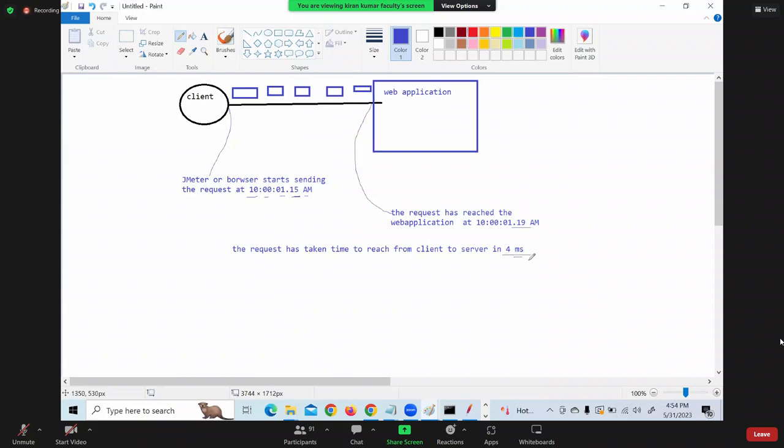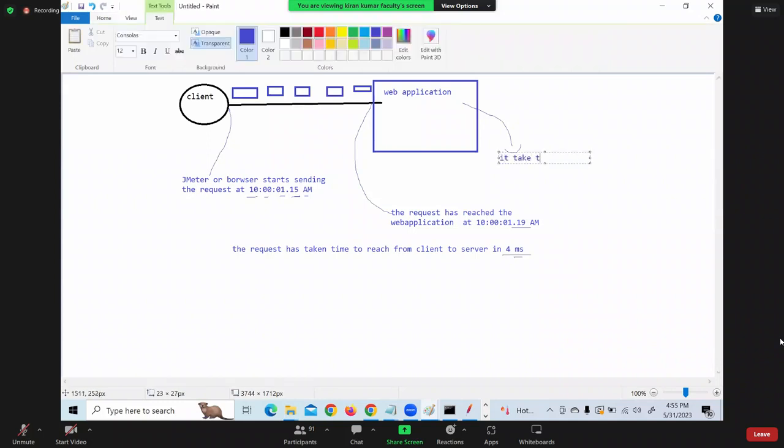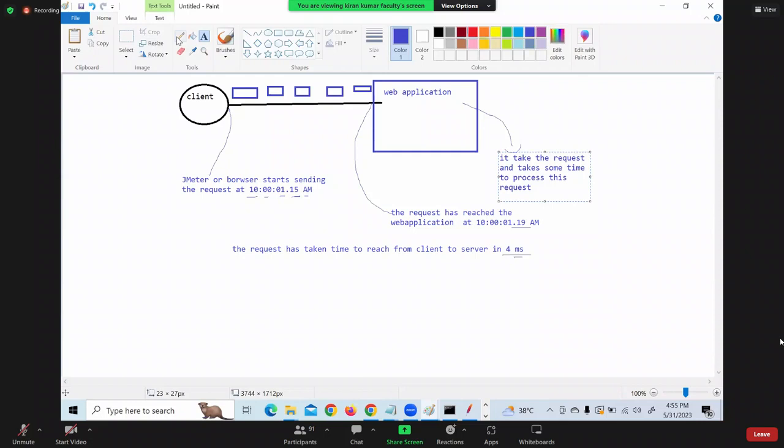Now your web application takes the request. It takes some time to process it. Your code will get executed, it will connect to your database, and that takes some time too. Then the response starts reaching. Your web application starts sending the response back.